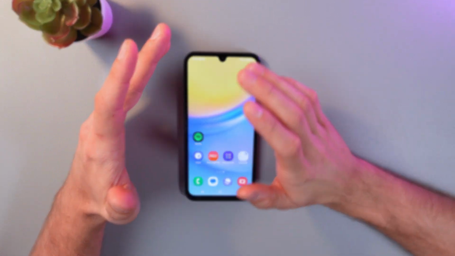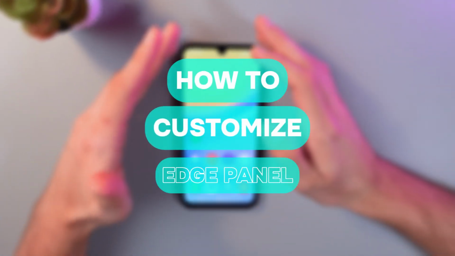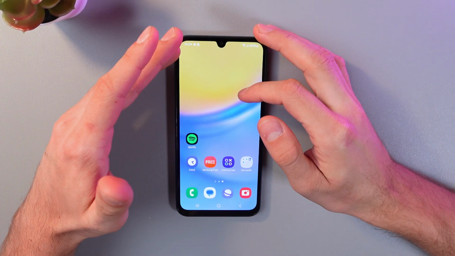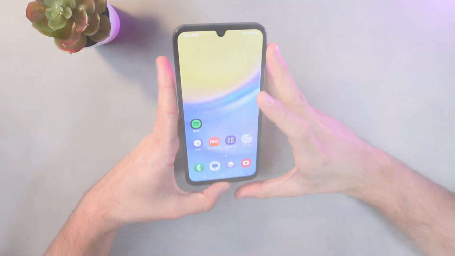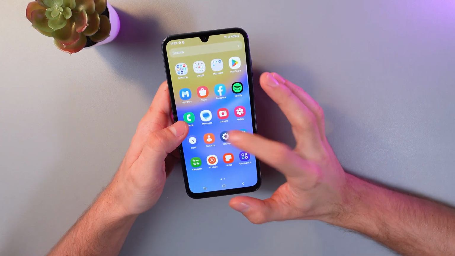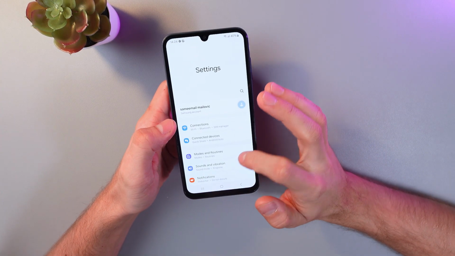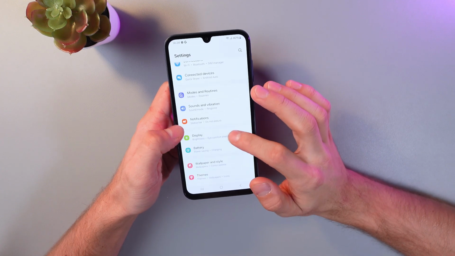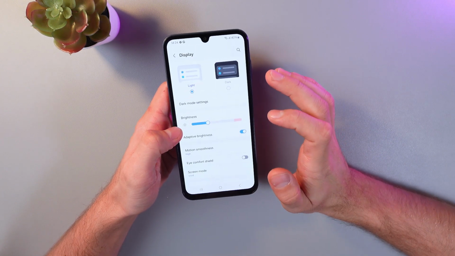Hello everyone, and I'll show you how to customize the edge panel on your Samsung Galaxy A15 5G. So in order to do that, go to the settings. Now go to display, scroll down to find your display.